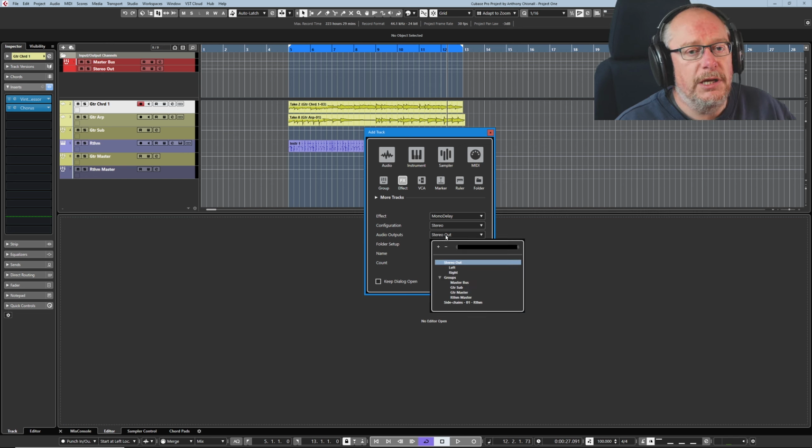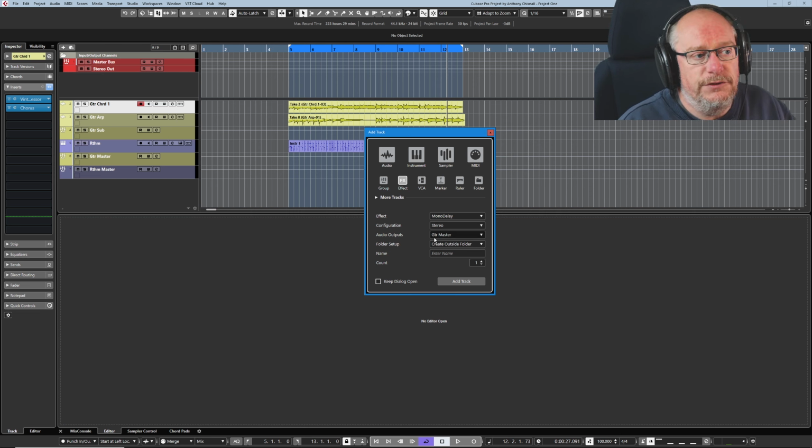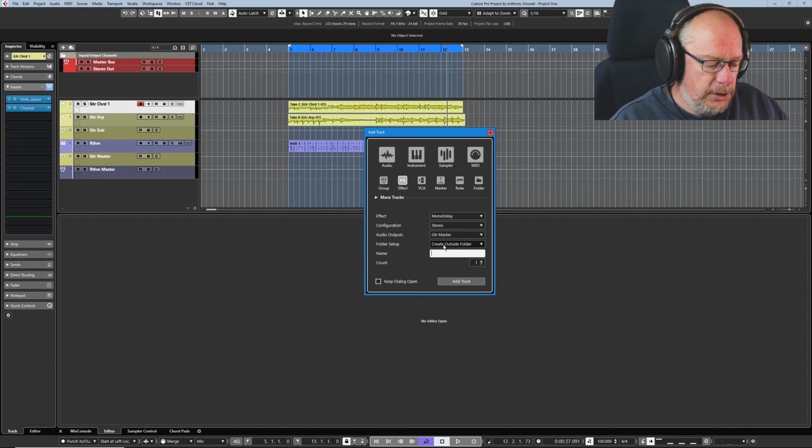The audio output, I'm going to be sending this to the guitar master because this delay is going to be dedicated to the guitars. I never have send effects that span multiple different instrument types. If I later need a delay sound for drums, I'll create a drum delay send, and don't mix those two things. And the advantage of that is that I can now route my delay track directly to my guitar master. And then I'm going to call it guitar delay, and I'm going to say add track.